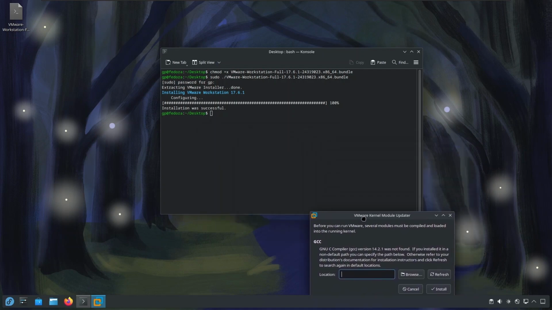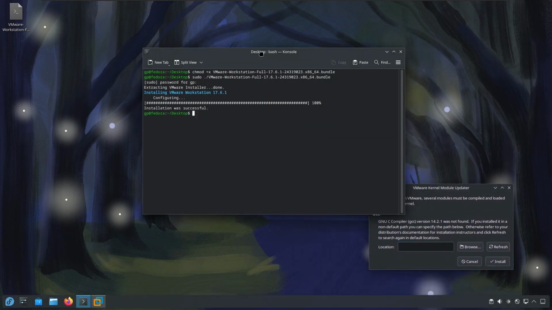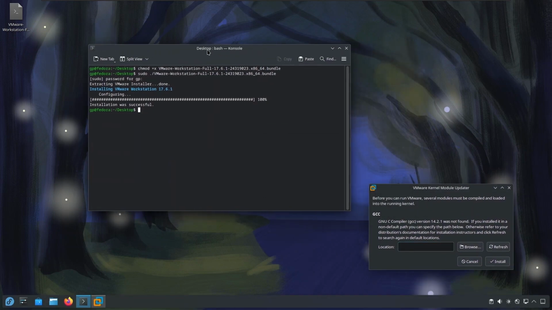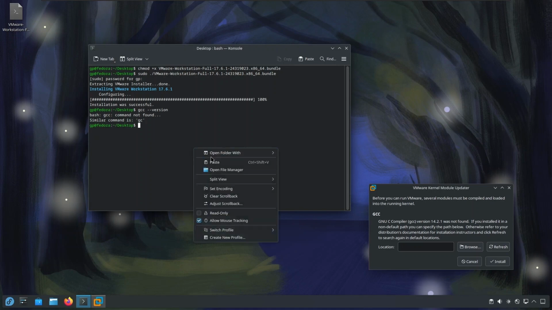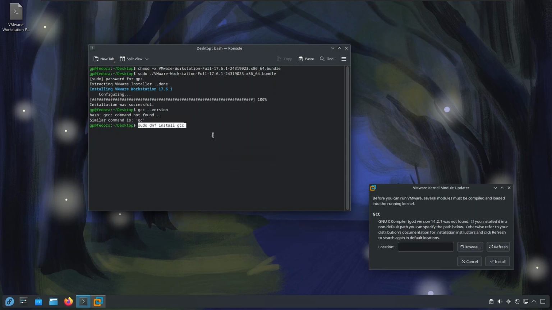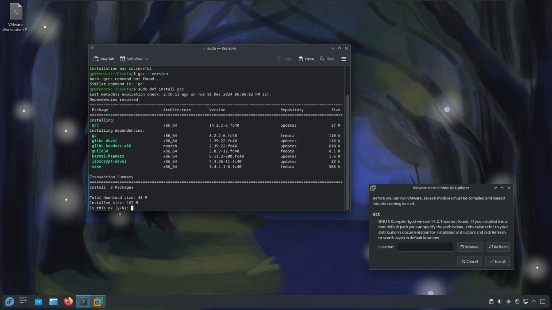Let's first of all check, do we even have GCC installed or not? We'll type in gcc --version. It does not look like we have it installed. All right, we'll now install GCC. It says it needs 167 MB. I say yes.